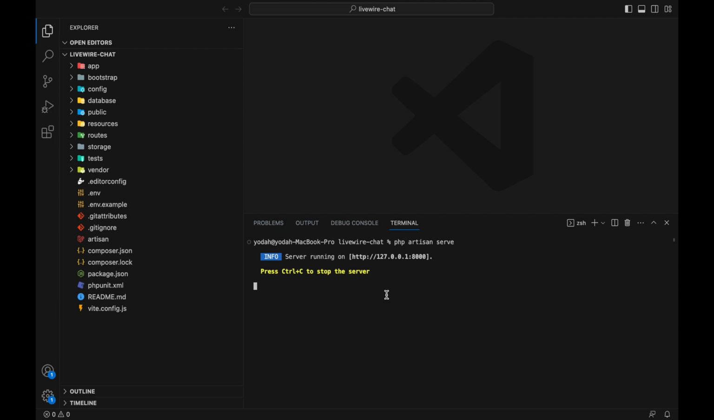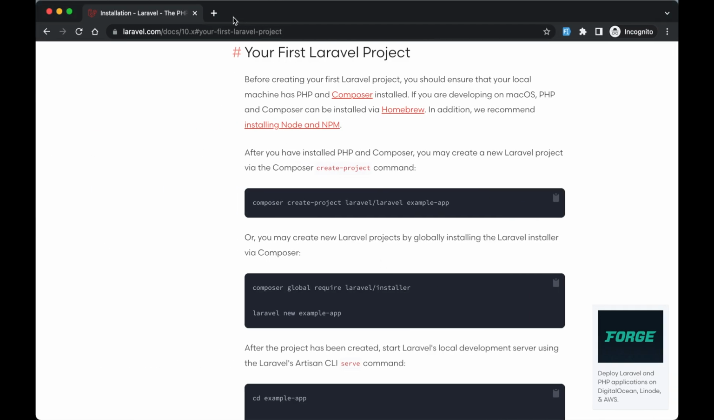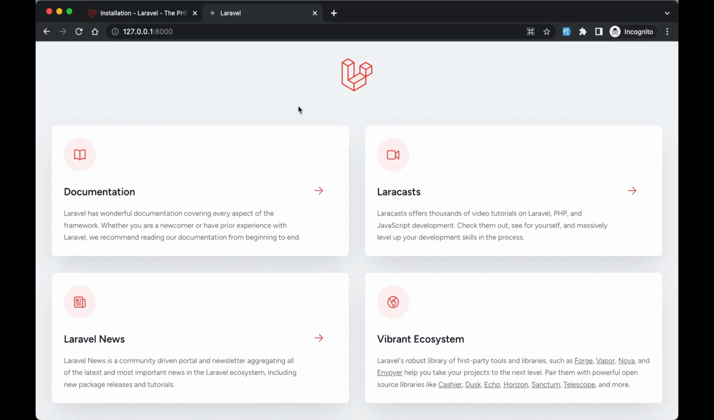Right now, let's go back to our browser. In here, we can paste it. Voila. Now we can see our Laravel project is successfully installed. So that's it for this video. See you in the next one.